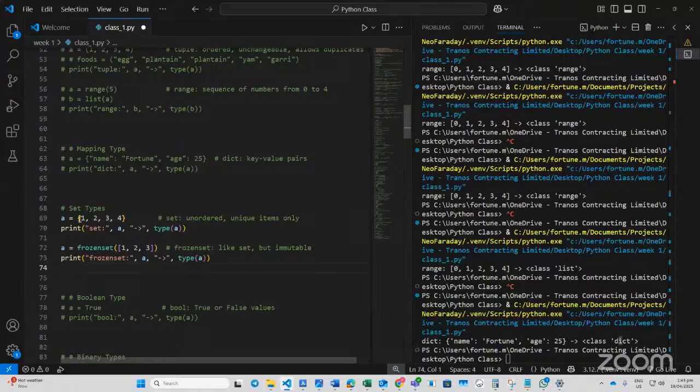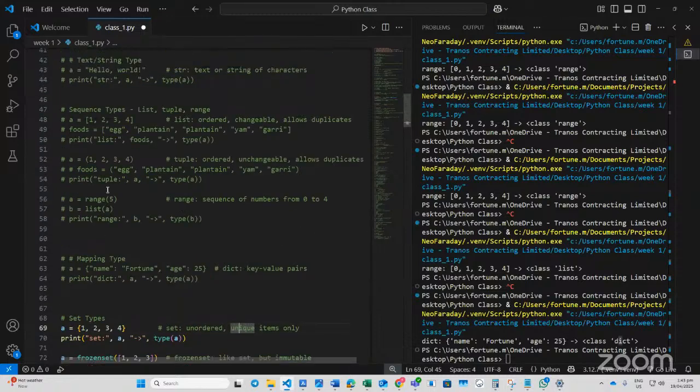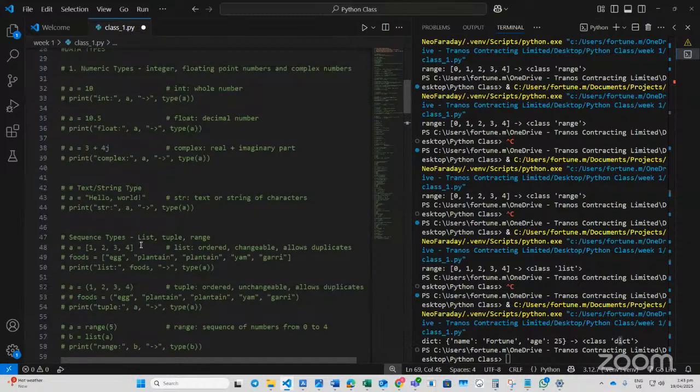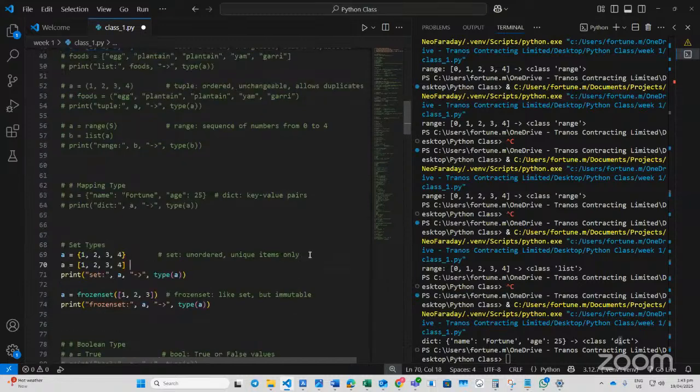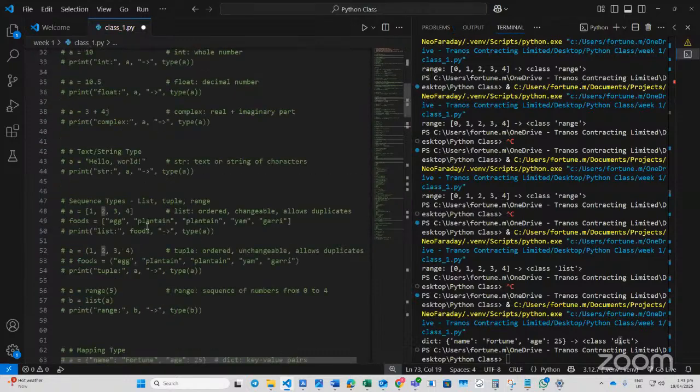The first one is the normal set. The normal set is unordered, with unique items only. What does that mean? Let's bring this out, with a duplicate. Let's call this B. Let me show you something.